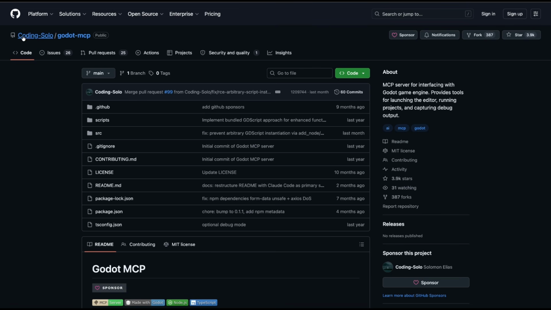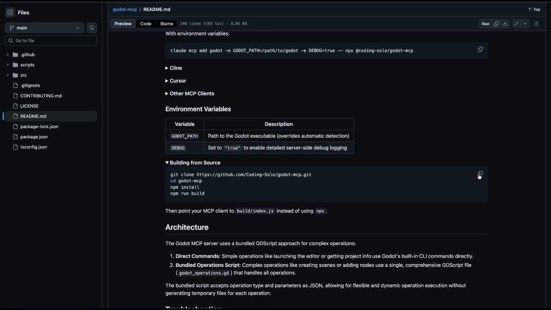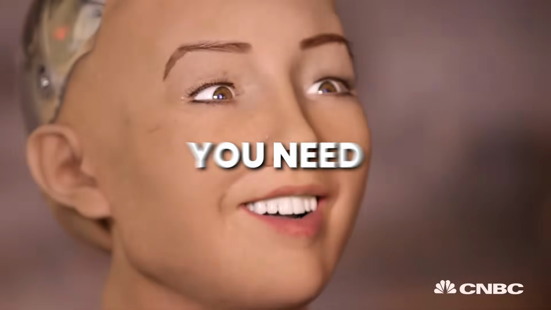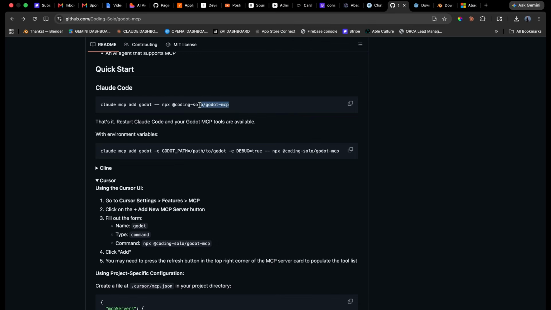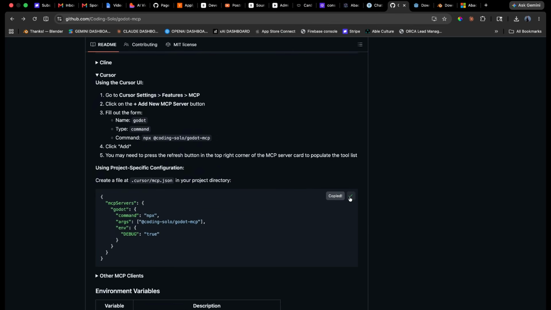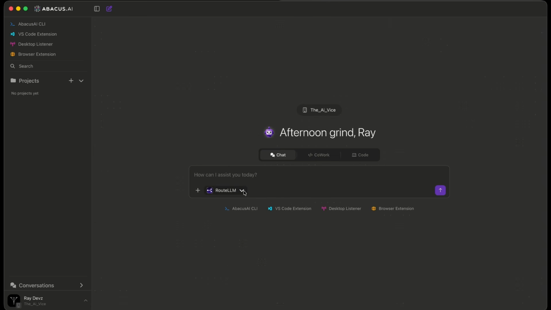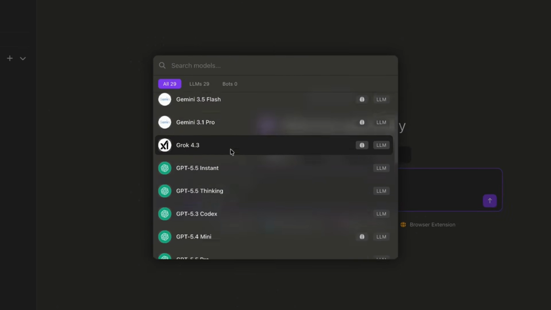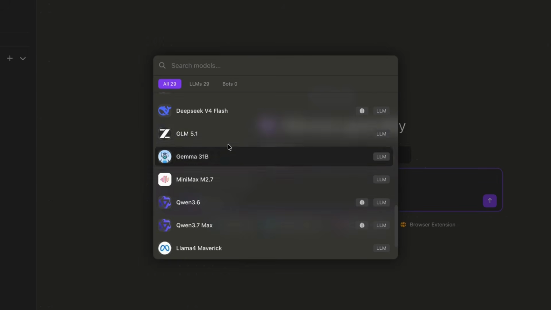Navigate to this GitHub repo, which I also linked below, copy and paste this command into your terminal to clone the GitHub repo. Once that's done, you need to configure your AI agent to establish the connection. For Claude, you use this terminal command. For Cursor, you enter this into the configuration file. For my AI, I'll be using the new Abacus Desktop app. This will allow me to bounce between different AI models without having to connect the MCP for each one individually.